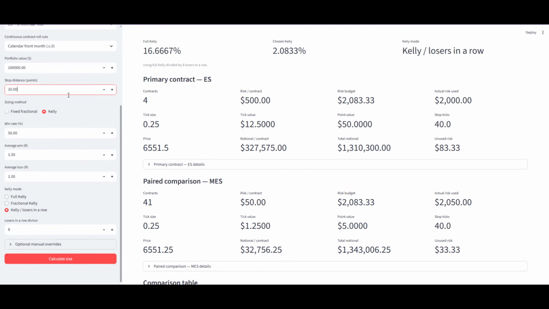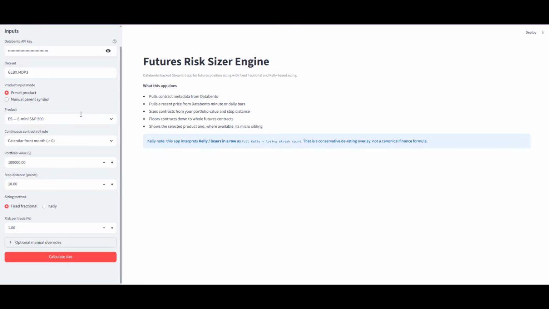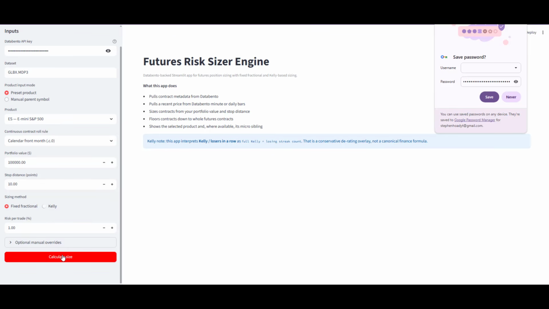But then if I wanted to just use a fractional calculation on the same contract, I'll just click on that, and then it will reset, and I'll go through the variables, same stop distance, and then I hit calculate.